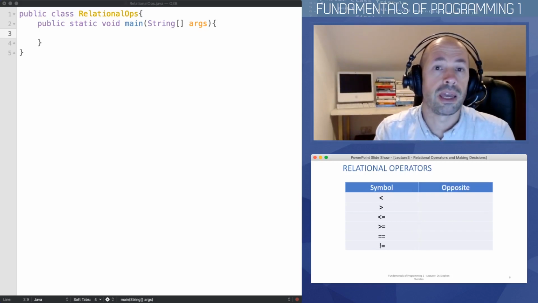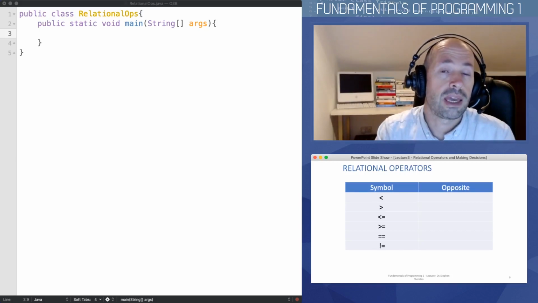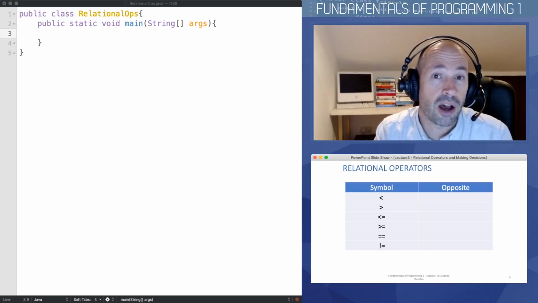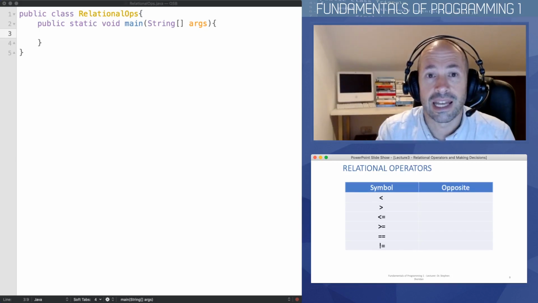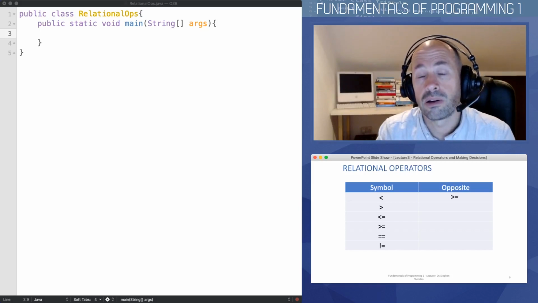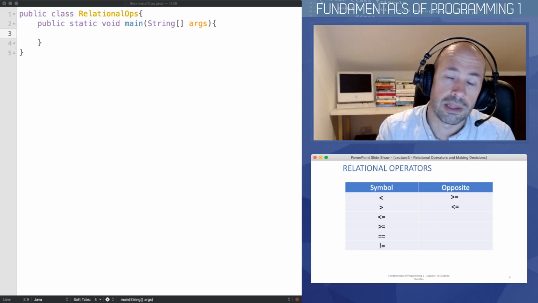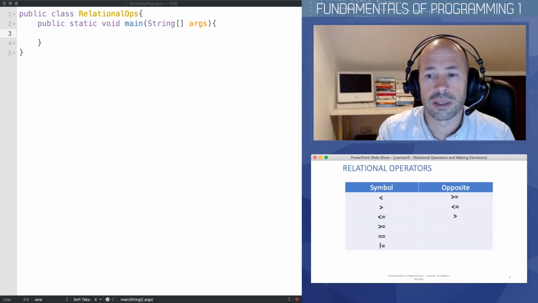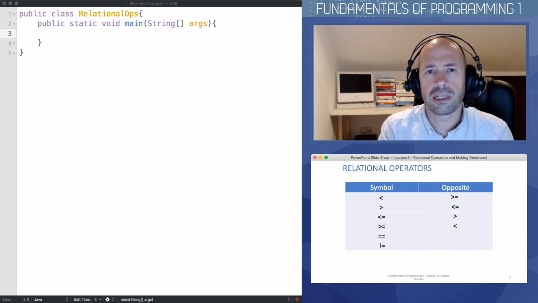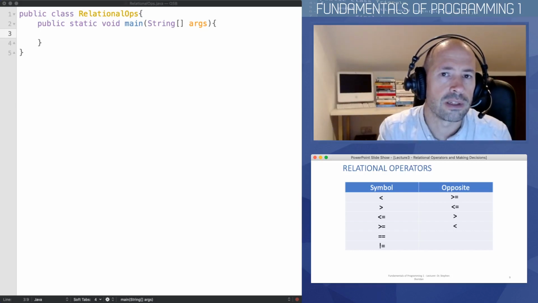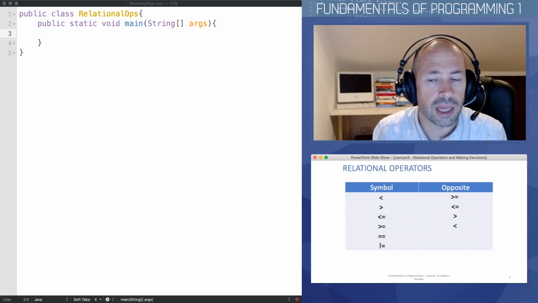Each of those operators, when we look at them, they have their direct opposite. So less than, its opposite would be greater than or equal to. Greater than, its opposite would be less than or equal to, and so on and so on. So we can very easily look at one of these relational operators and say, well, what would the opposite of that be?